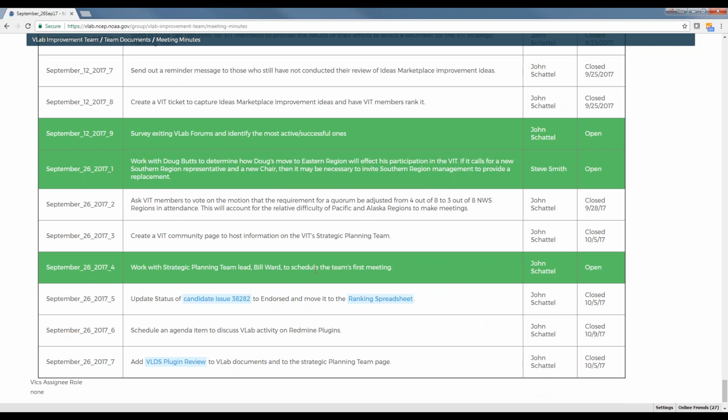And then finally, we need to work with the strategic planning team to get them formalized and up and running. I've made some good progress in some of the basics, getting them integrated into the community, but we'll be doing some more work there. So I believe we'll leave this one open until they have their first meeting, and then we'll close it at that point.